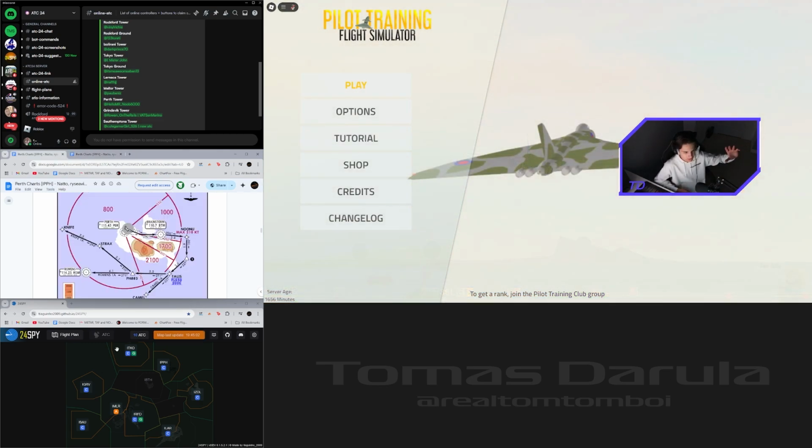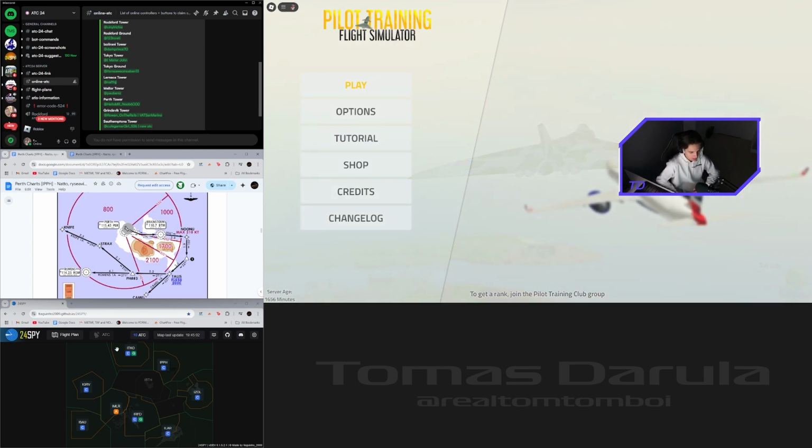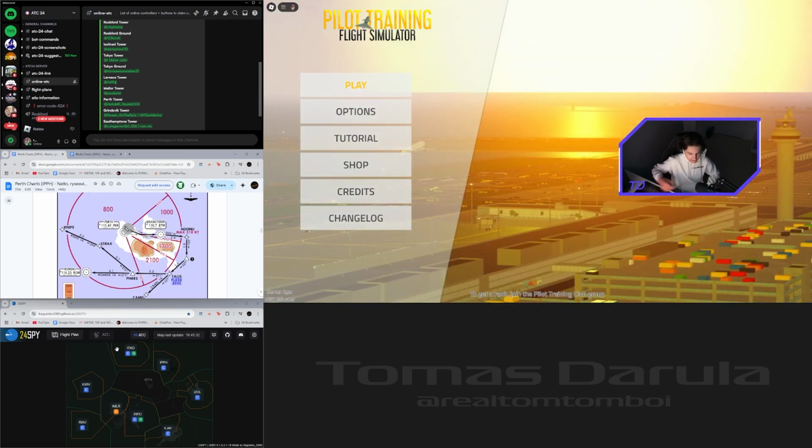So once you have Discord and Google Chrome or whatever browser you use with your charts, you're going to have 24spy at the bottom, and that's a website where you can see all the controllers online. It somehow connects to Discord. I don't know how it does it. I'm not a coder. It's used so that if you hover over it, you can see the frequency of the controller.